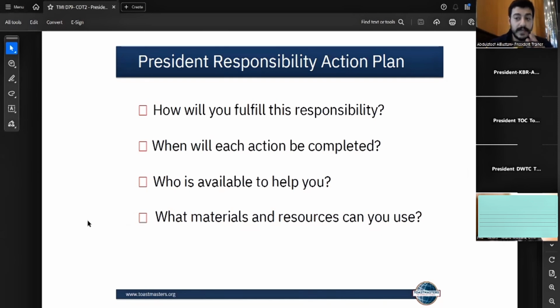Not necessarily from the XCOM team. You can also rely on members, active members from the club, in which these members will become future XCOM. You have to put that in your mindset as a president. What materials and resources can you use? There are a few resources that I'm sharing at the end of this presentation alongside a survey that will help you in your role.